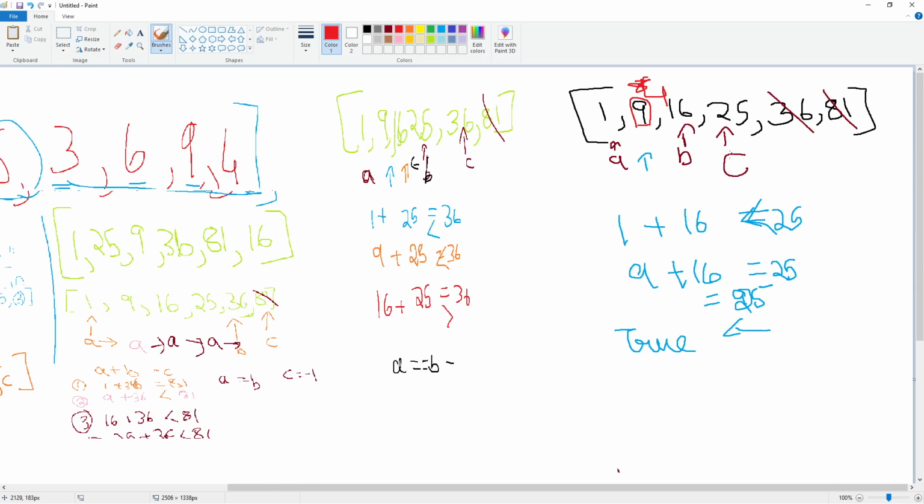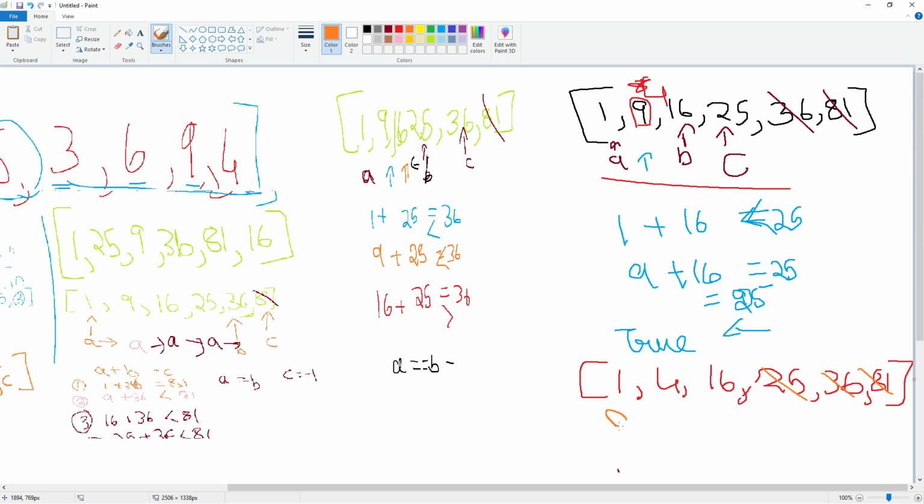Since A equals B, this full cycle would end here and we would again pick up the next block. In the next iteration, it would be 1, 9. Sorry, instead of 9, we have gone with 4, right? So 1, 4, 16, 25, 36 and 81. Of which 81 is exhausted, 36 is exhausted, 25 is exhausted. So we have A, B and C, only 3 positions remaining.